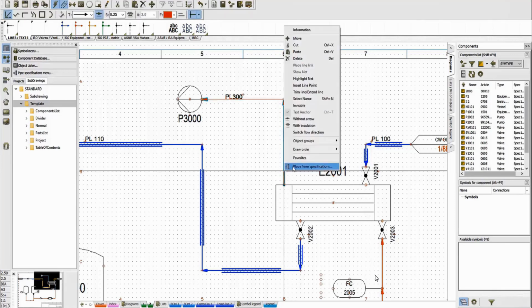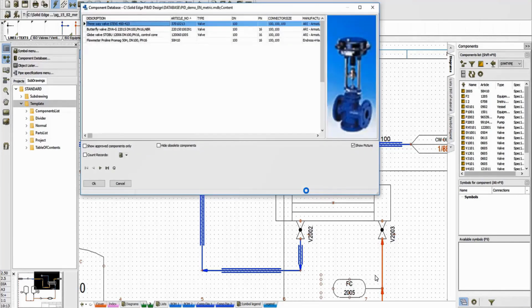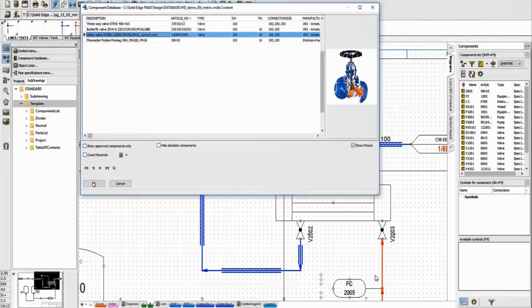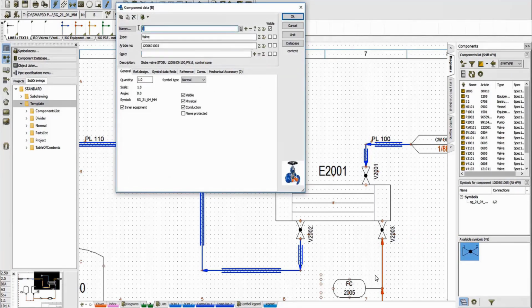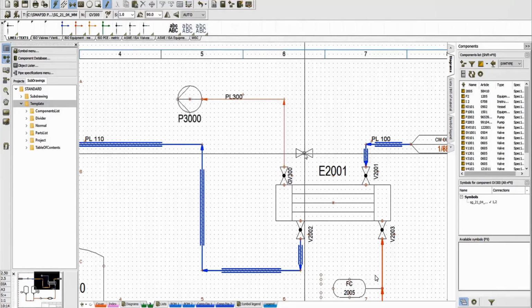When placing components onto the pipeline, such as this valve, an option to place from specifications ensures we get the right size. Also, they rotate automatically to the correct direction once placed. Of course, any fine-tuning can be done to the schematic very quickly.